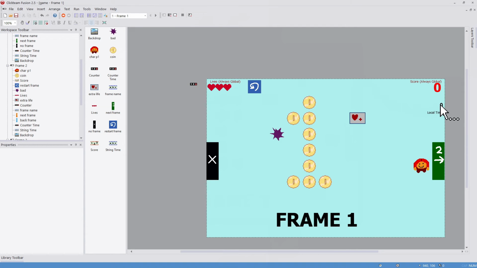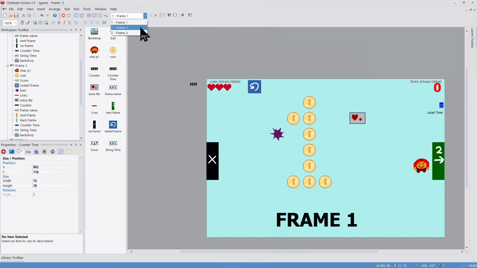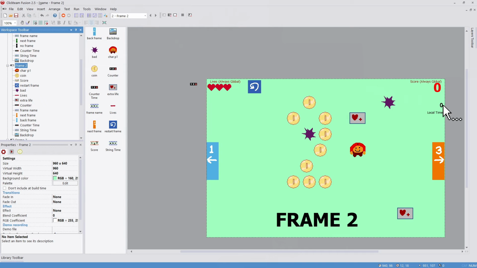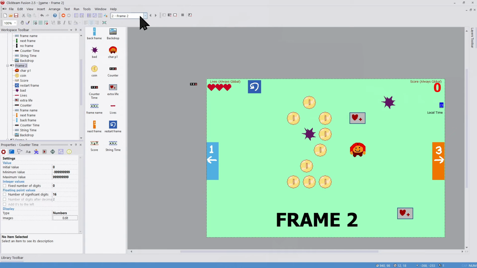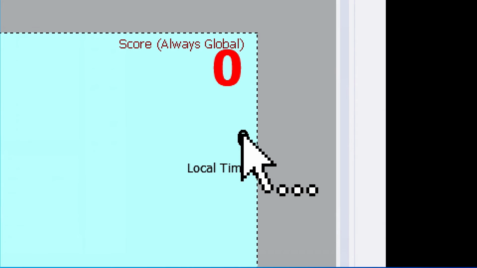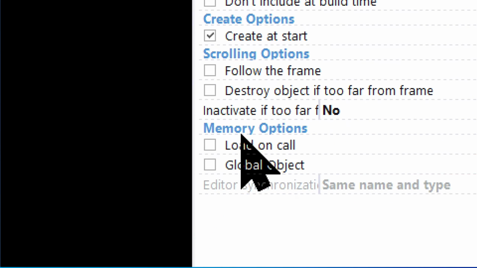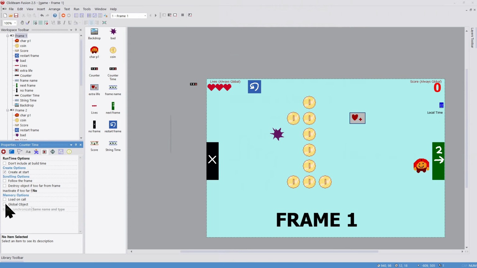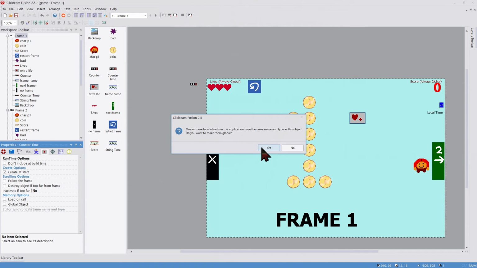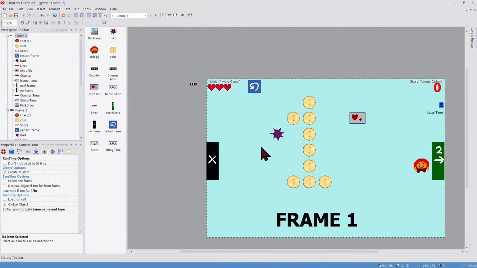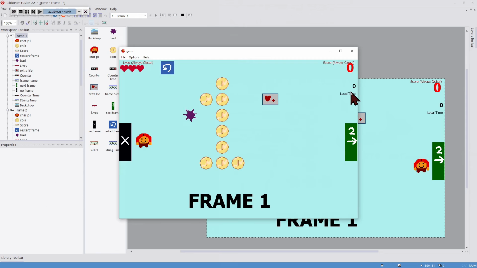As long as that object is on the next frame, those values and those strings will be carried over to the next one. So for a counter, if you select it in the Properties toolbar, under Runtime Options, there's a tick box called Global Object. And by default, if they're the same name and the same type of object, the value will be passed over. So you just need a counter with the same name on the frame you're going to, and that value will be passed over. So here's an example.